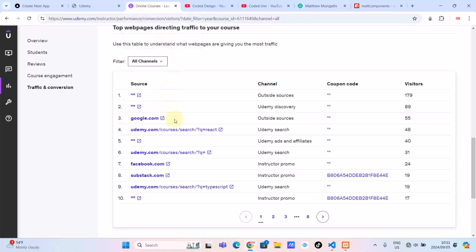Check here, guys. Most of the people who are visiting, let's say, my courses or my section, are coming from Udemy courses search. As you can see, some of them are coming from Google, some of them from nowhere, I don't know where that is, some of them from Facebook, some of them from Substack.